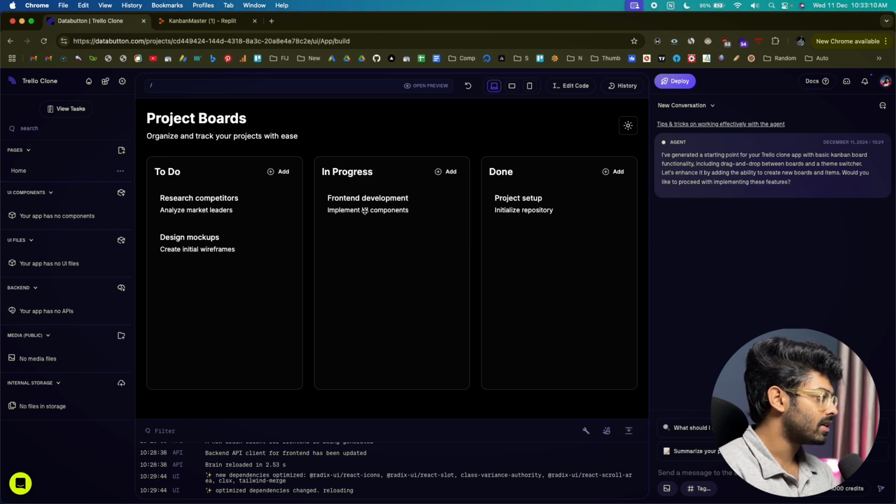And towards the center side, we can see the preview of the app. Towards the bottom, we have all the logs and everything else. And towards the right side, this is where we will interact with the AI. We'll give our prompt, the instructions and everything else. And towards the top, we have additional options to view the code, history, deploy, etc, etc.